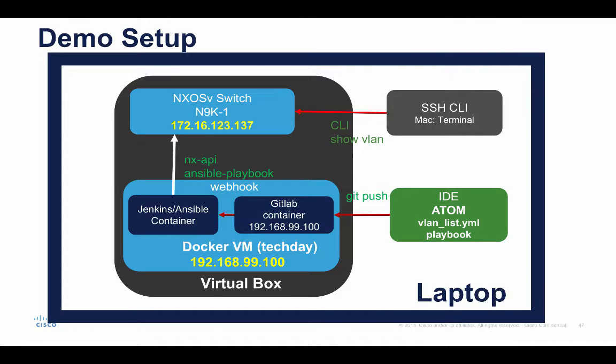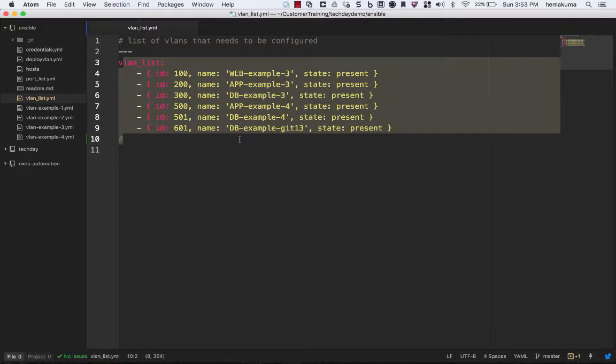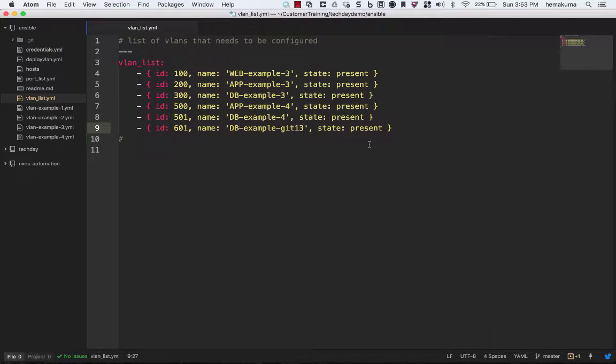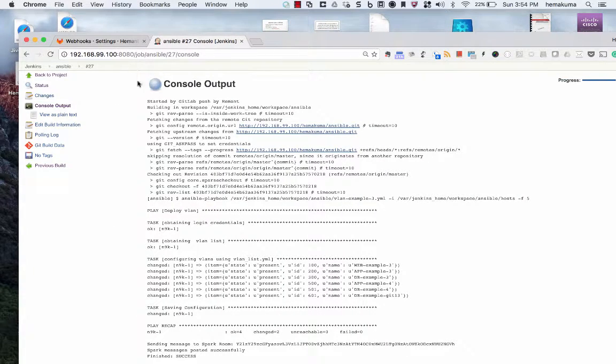Alright, okay, let's look at our file that we need to be changing. So here's my VLAN list file. Okay, and this is what we will be changing. But before we change things, let's look at our configuration of our Jenkins. So here's our Jenkins, and here's our job.